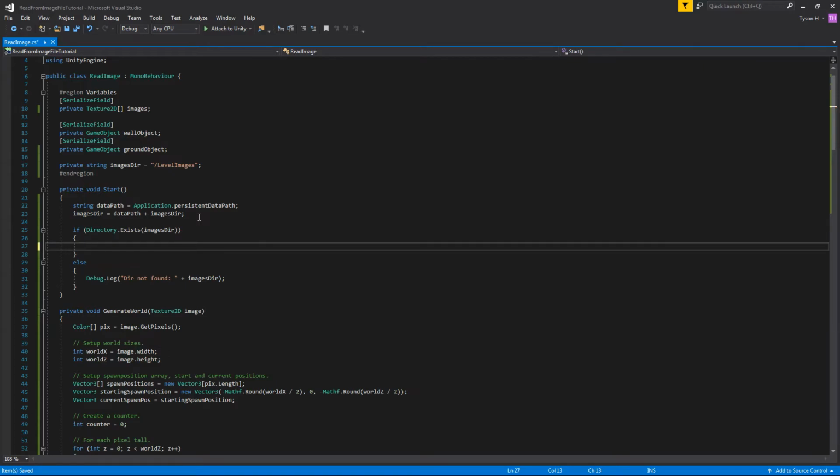To start with, we need to get a list of the file names, and the easiest way we can do that is by creating an array of strings. We'll call it files found, and it's going to equal directory.getFiles, which pretty much is as it sounds. It's going to get all the files within the directory that we give it, and the directory that we give it is once again going to be the images.dir, so that full directory there.